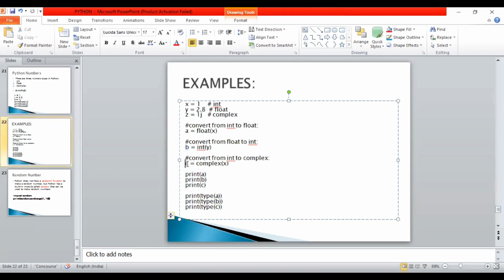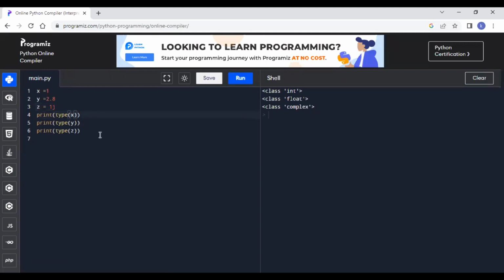Next, there is the c. I want to change this integer into complex number, so c is equals to complex of x. We are going to print a, b, c, and we are going to print the type of a, b, and c. We'll not copy the code, we'll write it down. Instead of this over here, we have a, b, and c.